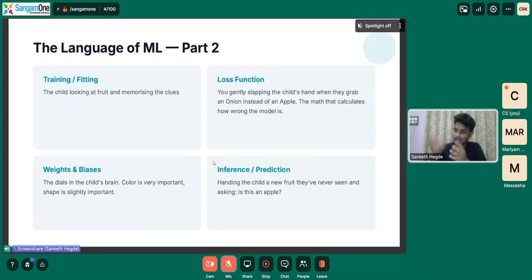So Arun, when I gave him an apple, he saw the shape and he saw the color and then decided it was an apple. Now, I trained him with apples and onions. So now he knows, okay, onions are too round, they are pink, and they have different textures. So now he can distinguish between apples and onions. Now, how does he know that? In ML, we use weights and biases.